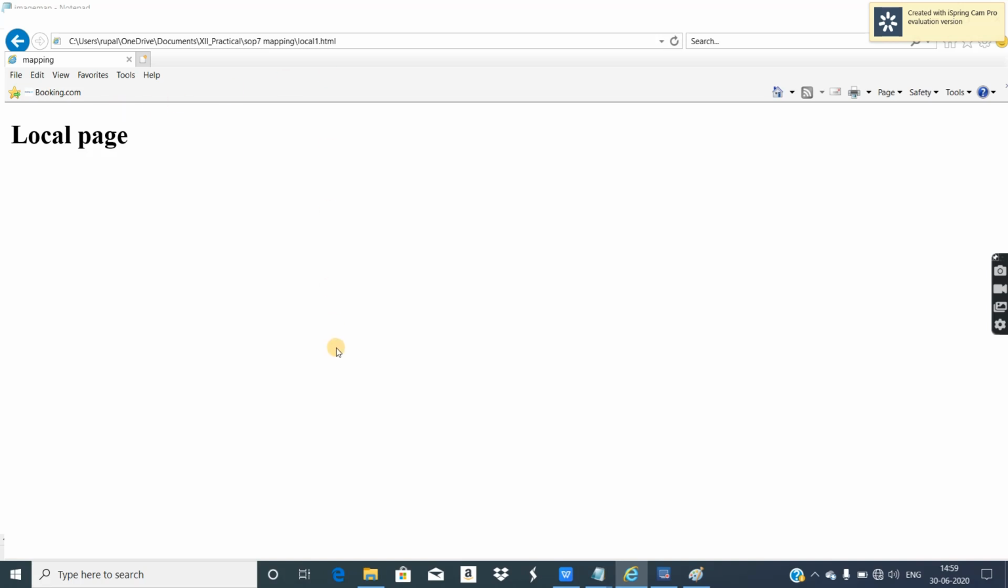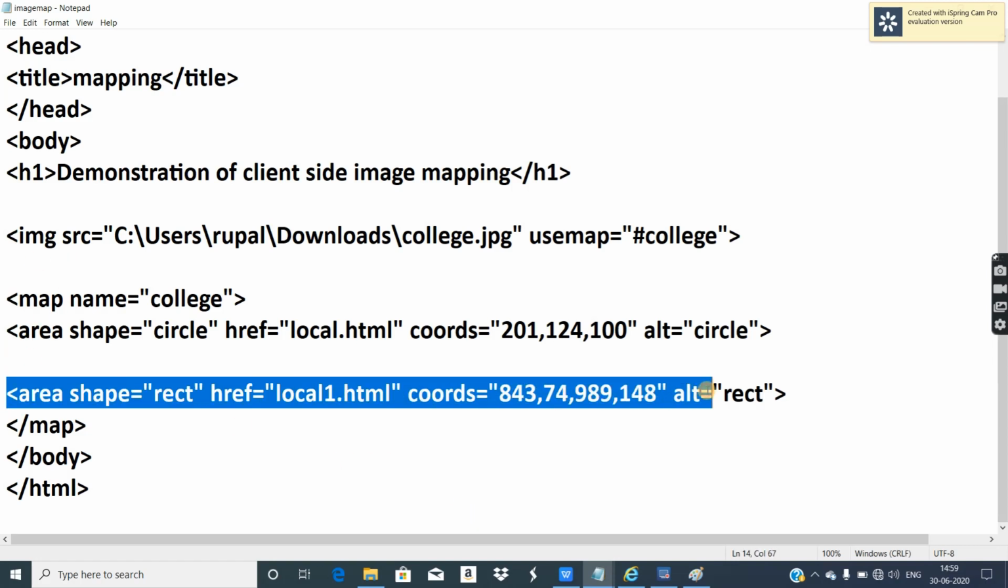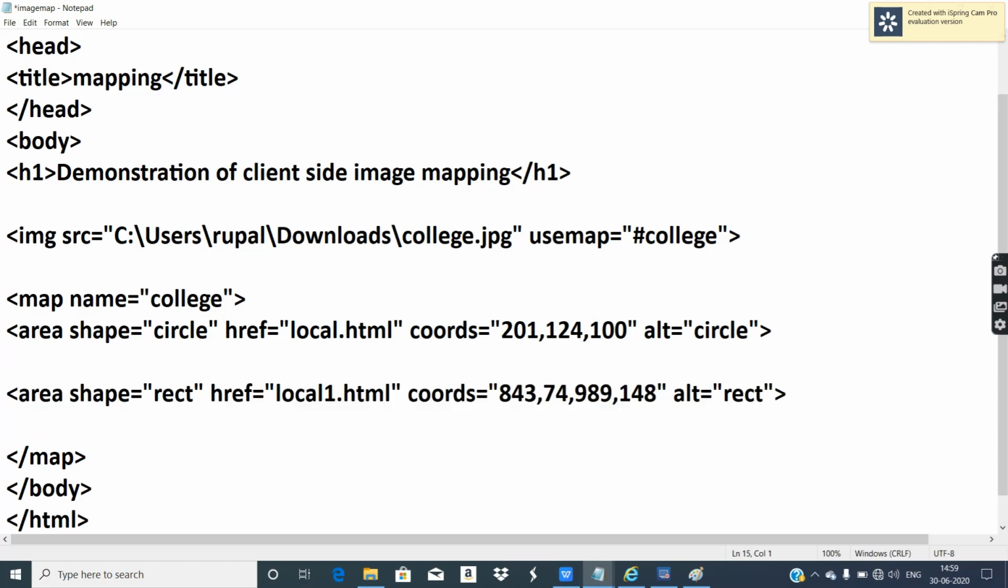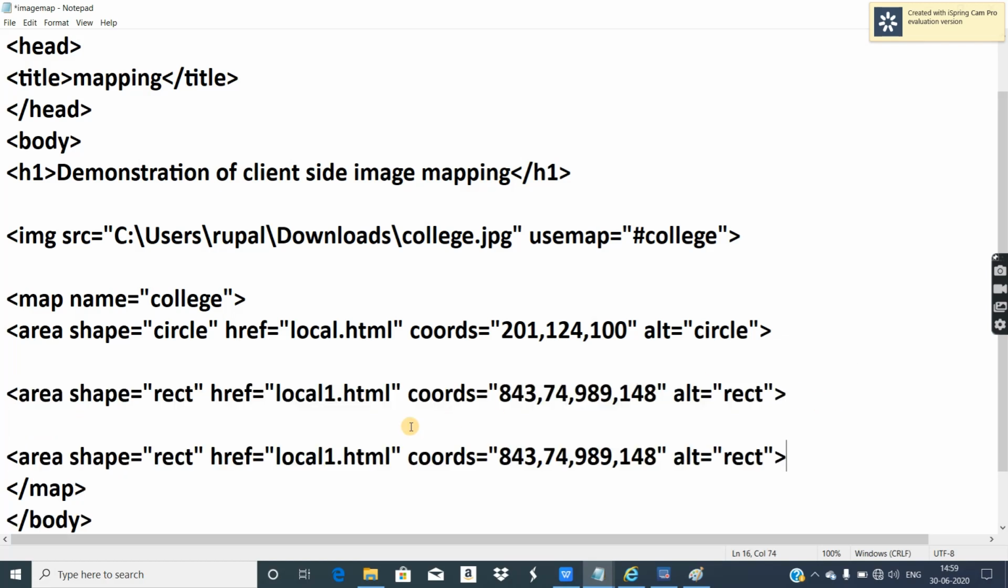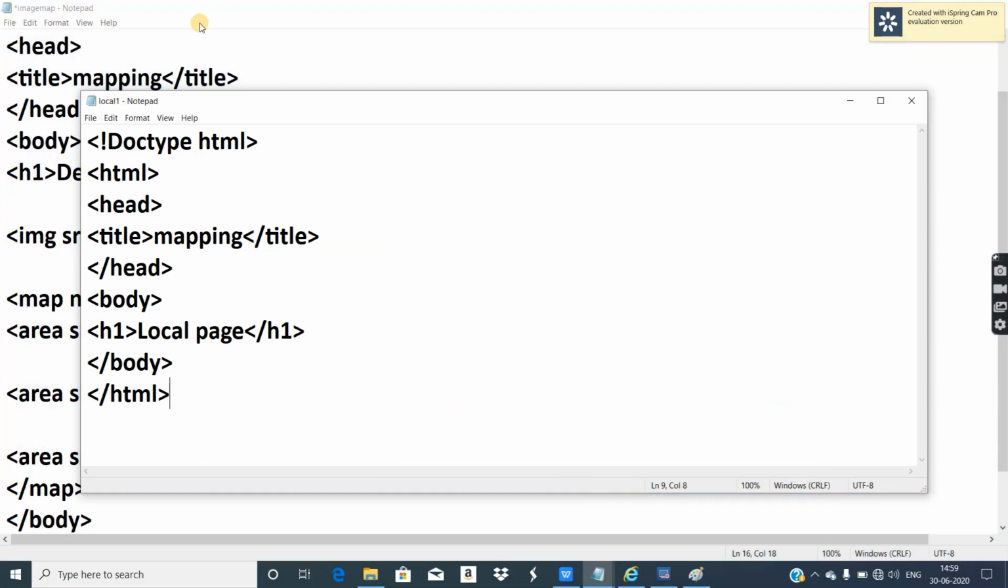Now the third hotspot, polygon. Copy, paste. So the shape is polygon, but you have to provide the value poly. And it's a local web page, so you can create another local web page. I'll quickly change the contents of the previous local web page: local web page, second.